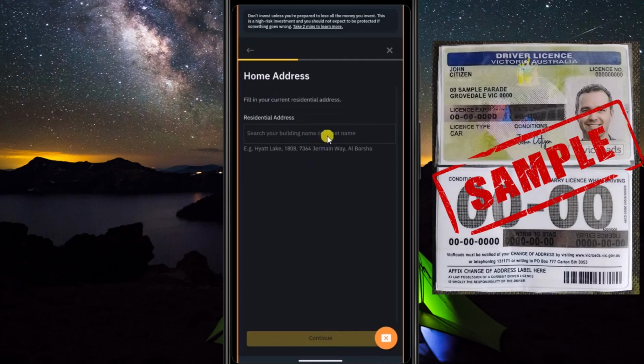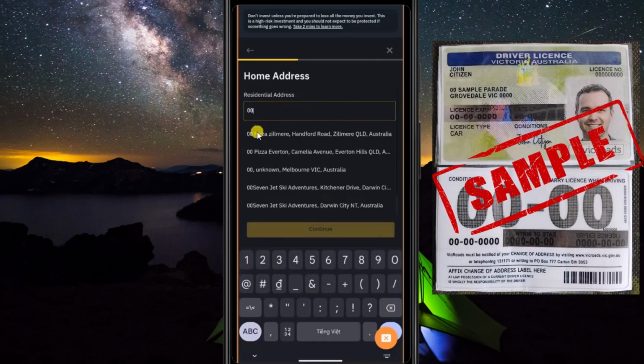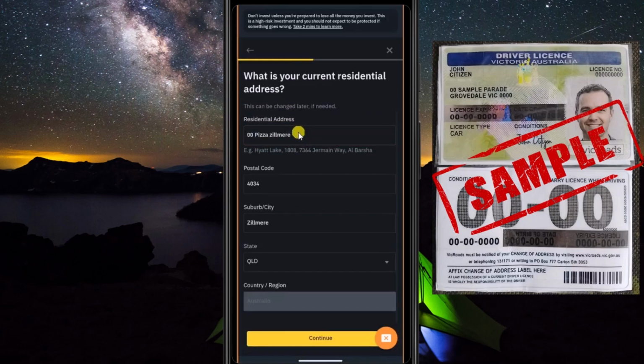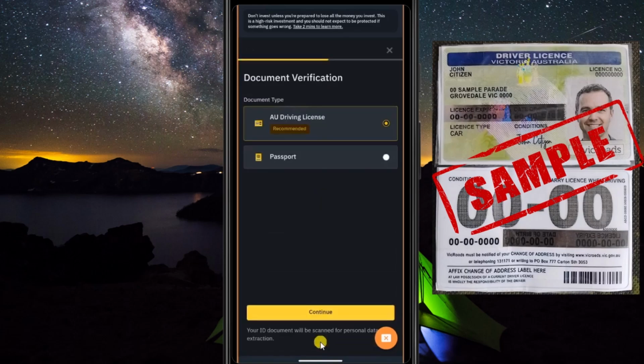The next step is to enter your residential address as it appears on your driver's license. If entered correctly, the information will automatically fill in the remaining fields. Check if this information matches your ID documents. Then click Continue. The next step is to choose a verification document. Since you are using a driver's license, select it here and then click Continue.